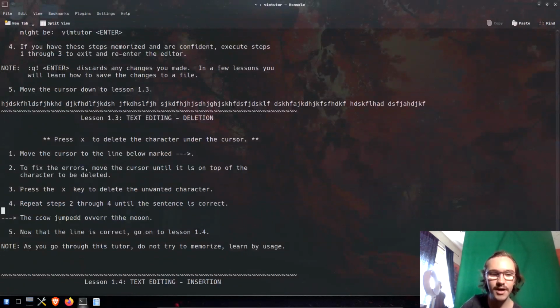There's a few other useful commands, like right here, there's X to delete certain characters. So you highlight the character you want to delete, and you press X to delete it. You can actually do this lesson real quick. There we go.